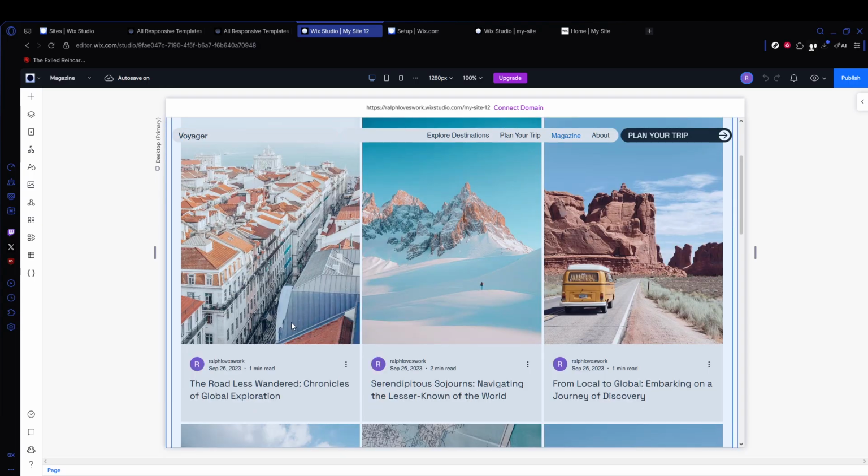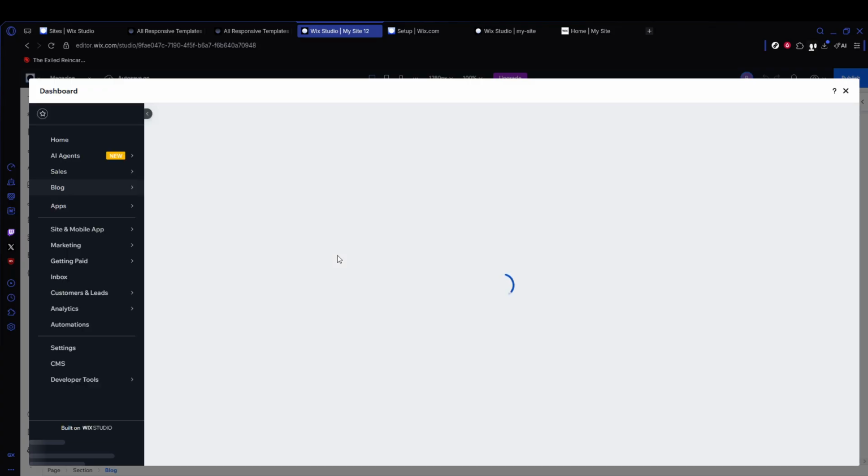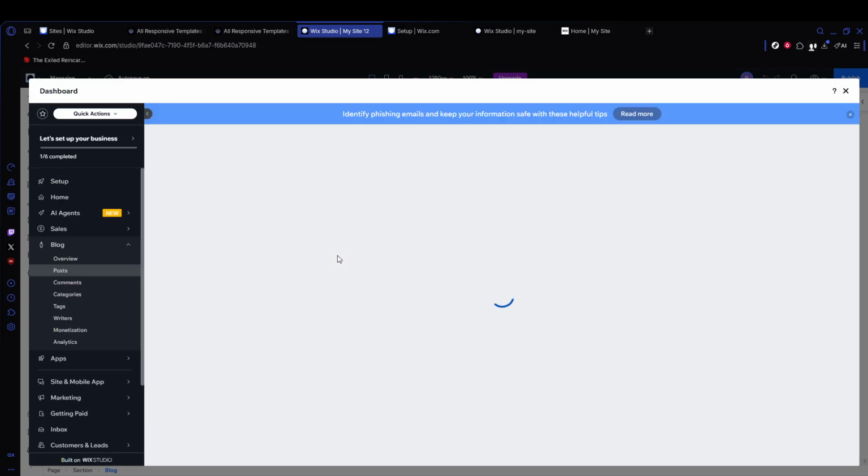Now open the blog dashboard, which is where you'll do most of your writing and organizing. In the left-hand sidebar, click My Business. Find Wix Blog and then click Manage Blog. This opens the blog dashboard where you can create new posts, edit existing ones, organize categories, and keep everything tidy.